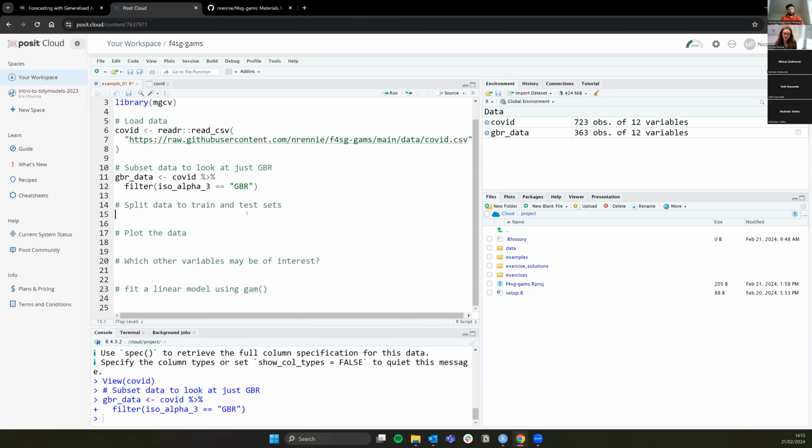And then what we're going to do is split our data into training and testing sets. So we want to fit some different models to our training data and pick whichever model we think is best, and then try to predict the values in our test set and evaluate them against that to see how good our forecasts are going to be.